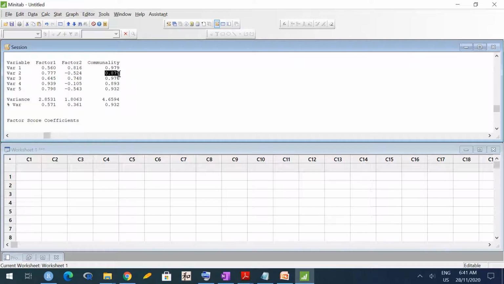So among these 5, second variable is least explained by the common factors, because for second variable communality is 0.879, smallest. Again, it is correlation matrix, so I can say directly with smallest communality. In covariance matrix, you have to divide by the respective sigma ii squares. Okay. Total variation explained by the factor model is 93.2%.